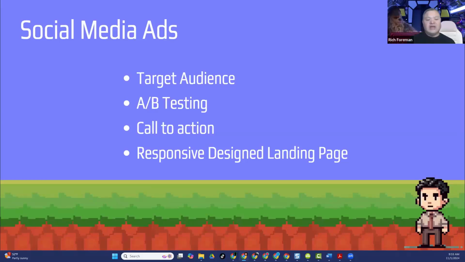And whatever your ad is, you need to have a call to action. When you design a landing page for your ad, it needs to be responsive. If they're looking at it from their mobile device, whatever your landing page is, it has to be mobile friendly.